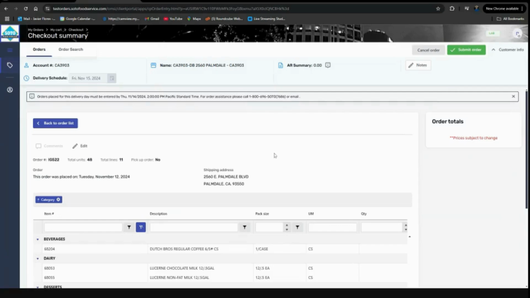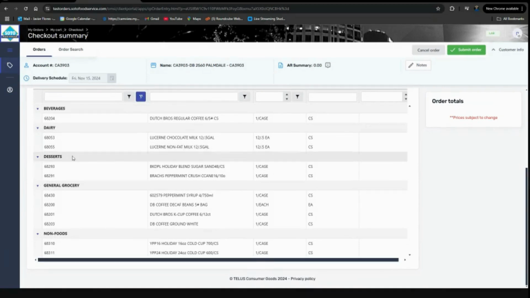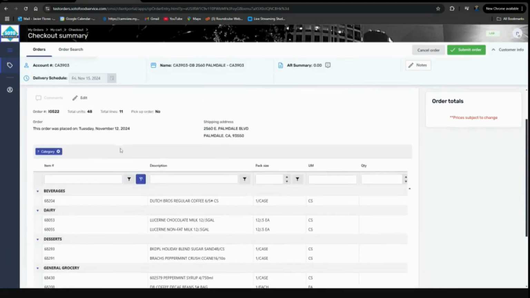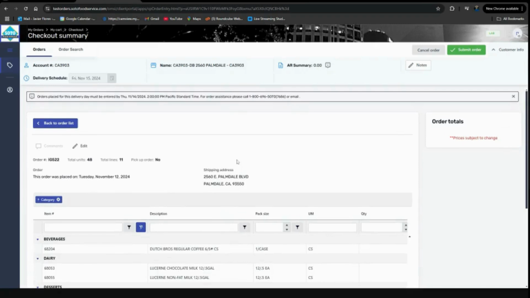And you'll get this summary. It'll give you how many cases you ordered, with the overall view of what's going on: order number, how many units and how many lines, when it was placed and when it's shipped to. The nifty thing here as well is that once you submit your order, you will get an email confirmation sent to you with your purchase order, so you can double check that that's what you actually ordered. Once you've looked it over and made sure that it's to your liking, we'll go ahead and submit the order.